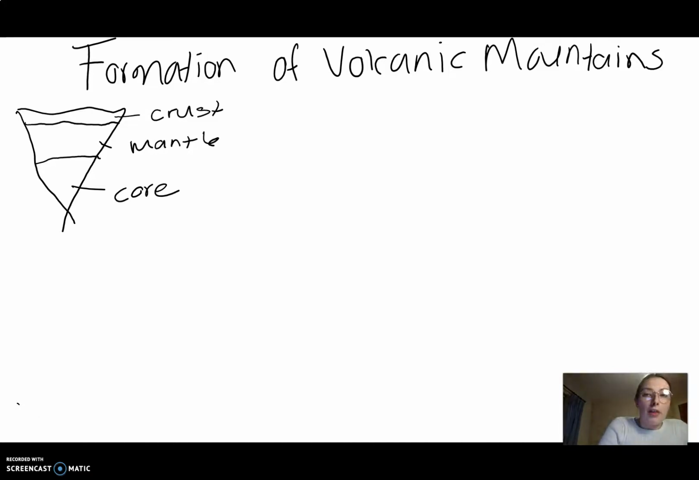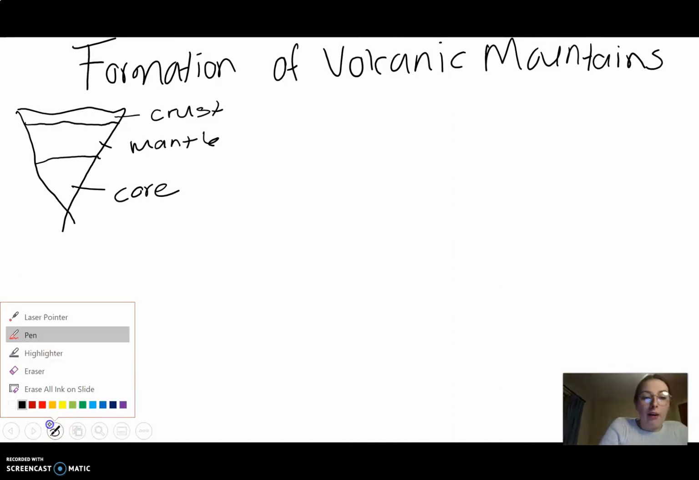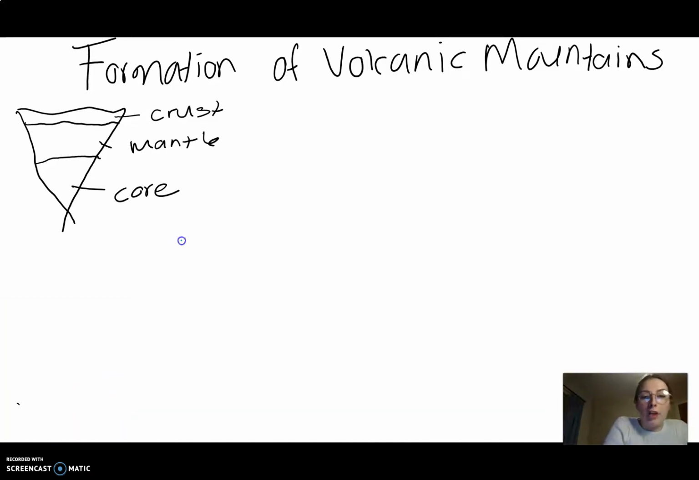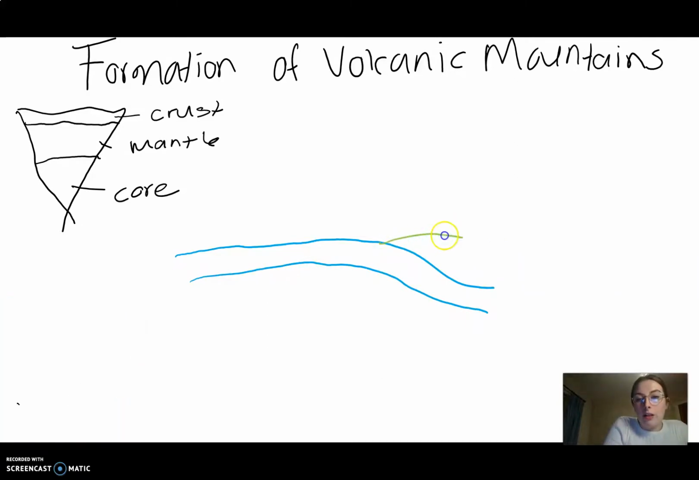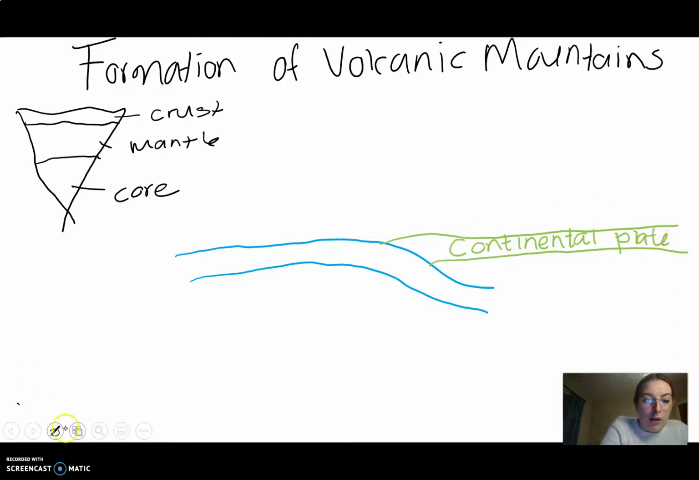Okay, so the formation of volcanic mountains at colliding plate boundaries. We've got our 2 plates. I'm going to draw my oceanic plate in blue, and I'm going to draw my continental plate in green. That's just to help you remember. So this is my continental plate, and this here is my oceanic plate.